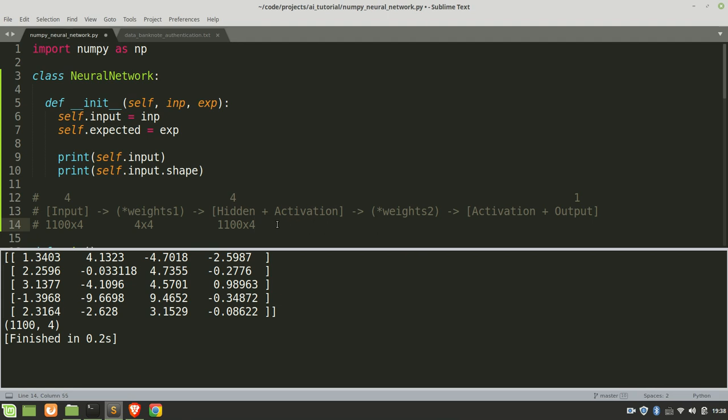Okay. Now, the weights here have to be 4, and I'm actually going to make them 1 because this output layer is 1. And in the very end, our finished value will be 1,100 times 1. So we have 1,100 inputs, with 4 features each, and we end up with 1,100 outputs at the end, which is exactly what we're looking for. All right, so let's go ahead and build the rest of this.